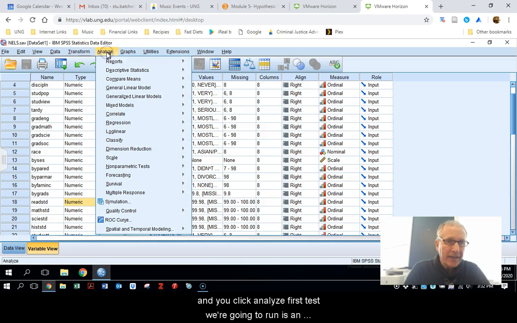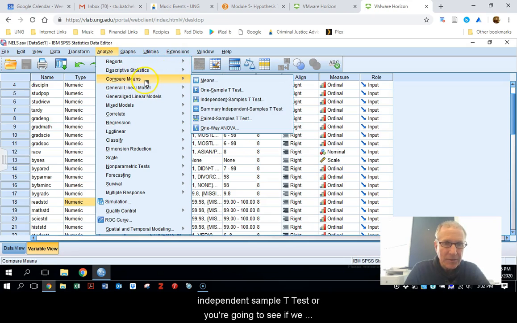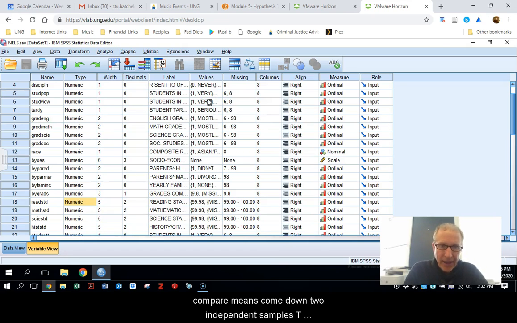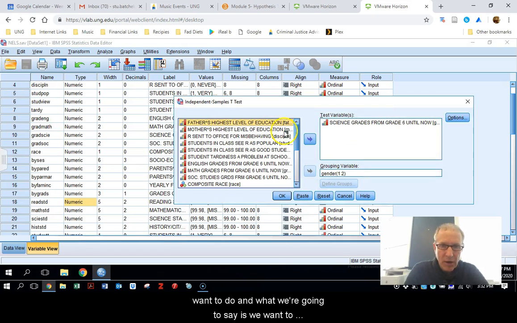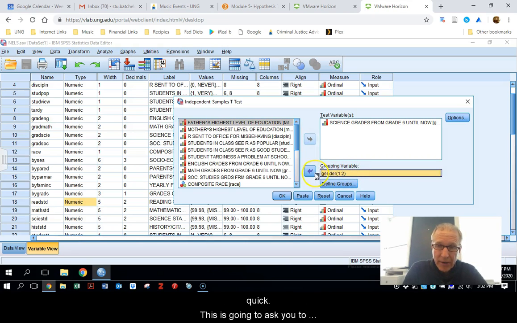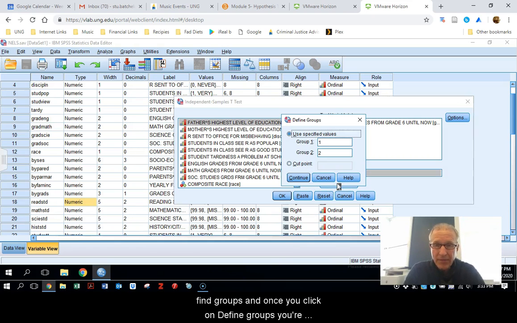You come over here and you click Analyze. First test we're going to run is an independent samples t-test, so you're going to compare means, come down to independent samples t-test, and click it. And then it's going to say, what do you want to do? And what we're going to say is, we want to check out science grades from grades 6 till now on gender. In order to do that, let me just show you real quick. It's going to ask you to define groups. And once you click on define groups, you're going to put a 1 in group 1 and a 2 in group 2. Then you're going to click continue.